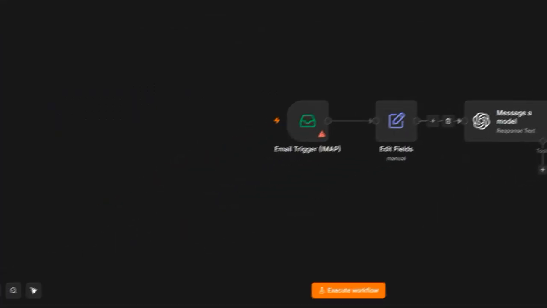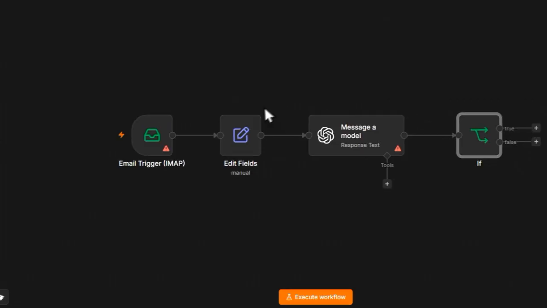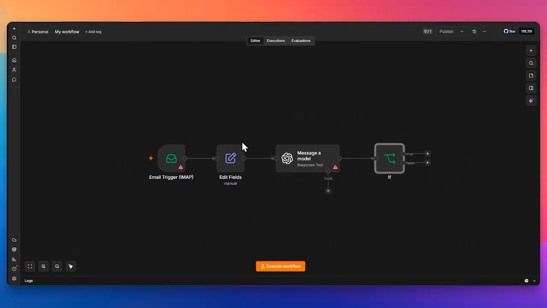Optionally, you can store all email activity in Google Sheets for tracking and analysis, including the original message, category, and AI-generated reply. Once everything is tested and working properly, activate the workflow. From now on, N8N will automatically manage your inbox, respond to emails, and organize communication using AI.